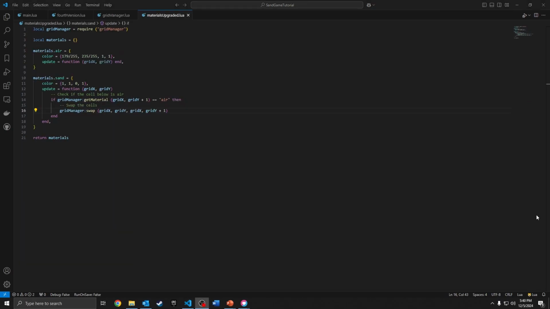So inside the new materials file, you can see that we import the grid manager, and this makes our lives a lot easier because now we don't have to rewrite so much code or do so much stuff manually. So before we were manually checking the positions to see if it was air. Now we can just use this method for it. The same goes for swapping the tiles. We just call a method for it. You can see how this is a lot more simple and clean than just doing it manually.